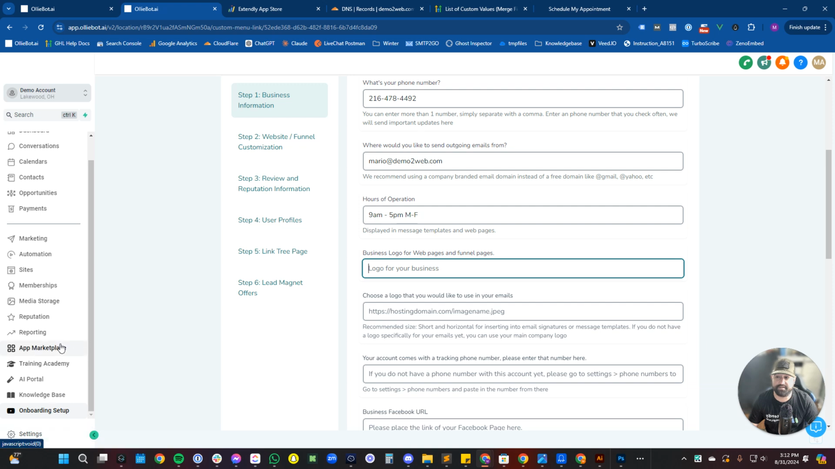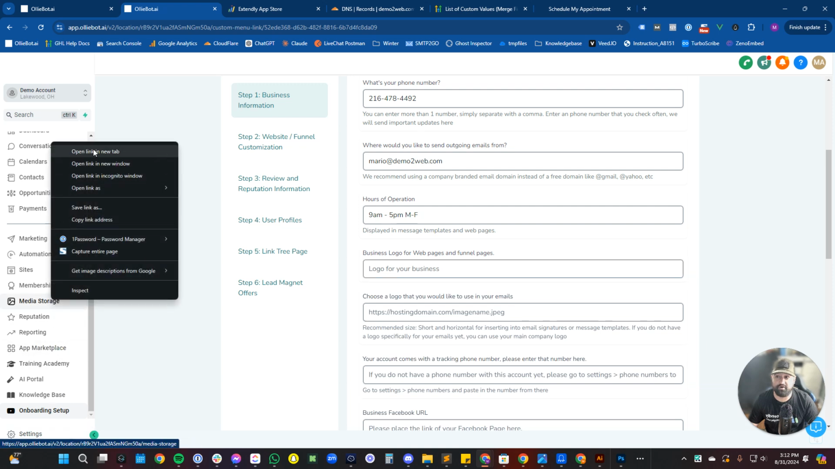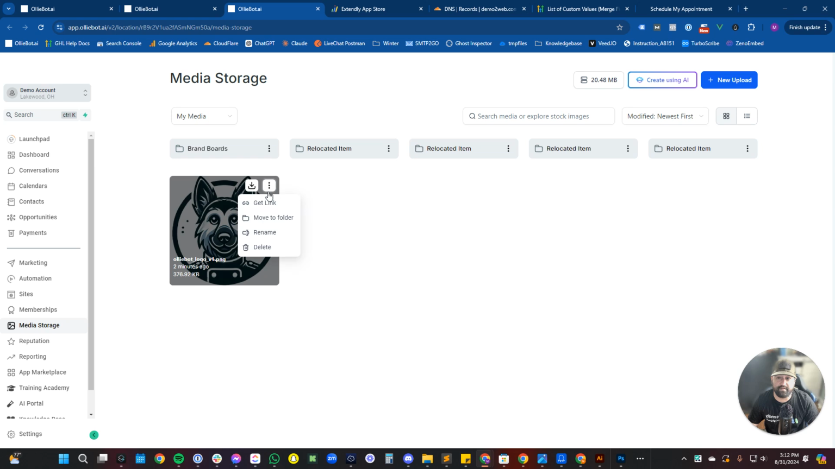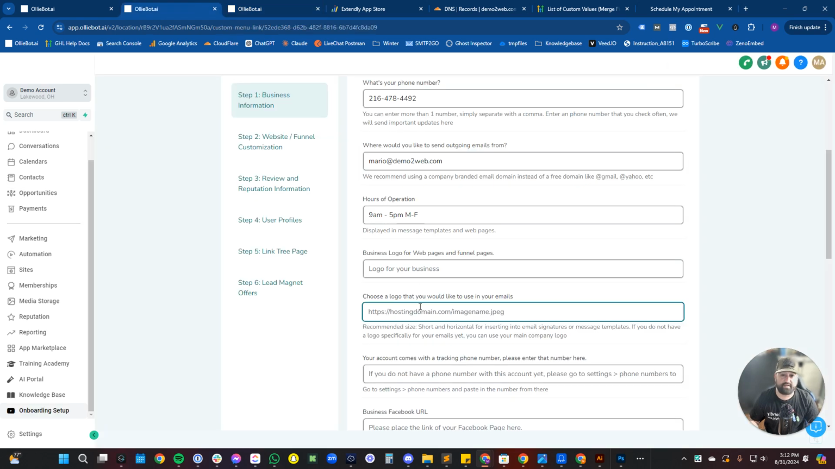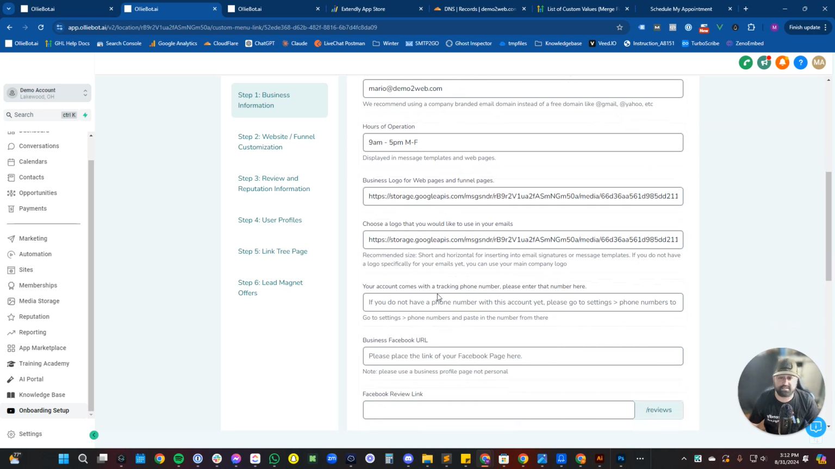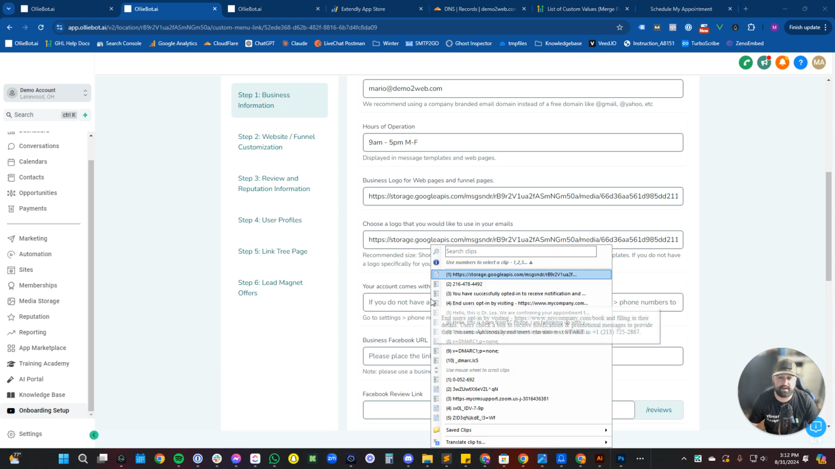So I'm going to go into my media storage. I'm just going to open this as a new tab. I'm going to come in here and copy the link from this logo, get link, come back and paste this right here. Now, soon, it is going to be automatic where you're able to upload this. We're completely redesigning this onboarding engine and it's going to be a lot more user-friendly than it is now. So the next thing we're going to do is put in that tracking number.